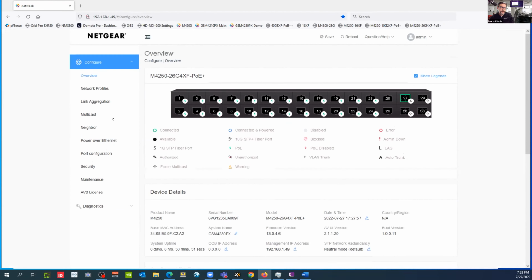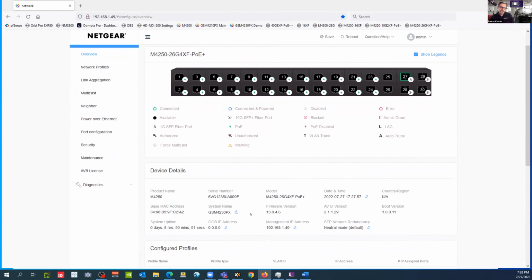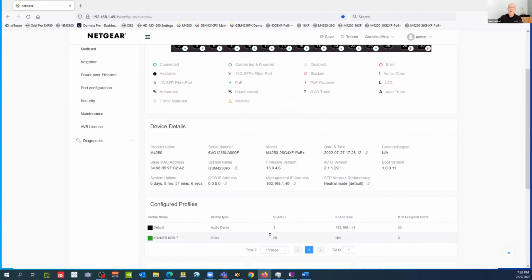The AV UI. And if I'm not wrong, actually, do you think I'm wrong, John? If I'm not wrong, you're never wrong, Laurent. Come on. We should find our profiles, right? Because they were provisioned by the controller. We removed the switch from the controller. Now I have my Kramer green profile and my Dante VLAN 1 on that switch, so I can continue.